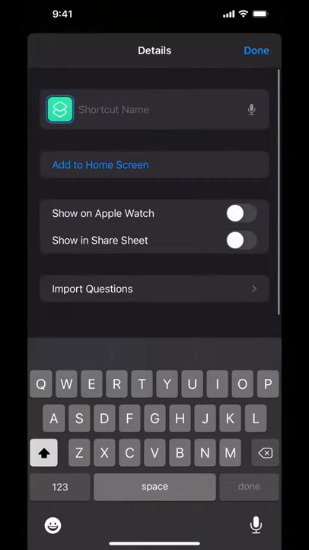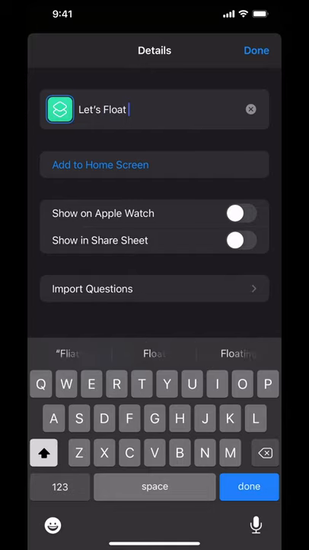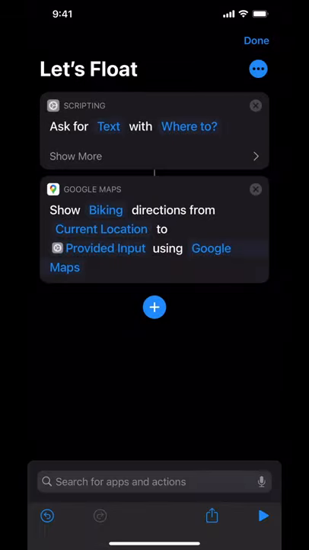Now name your shortcut, Let's Float. I say float because I ride my one wheel on the bike path. Choose done. Now test it.